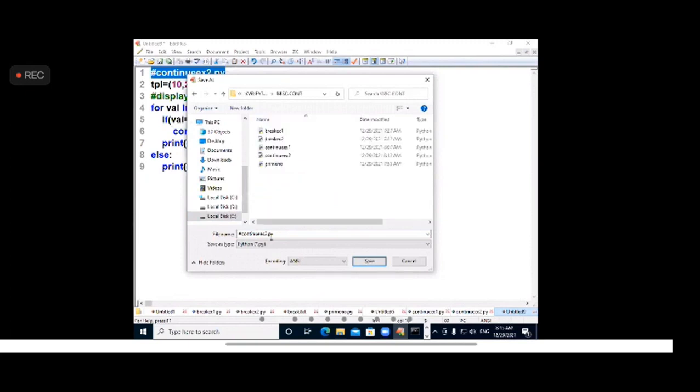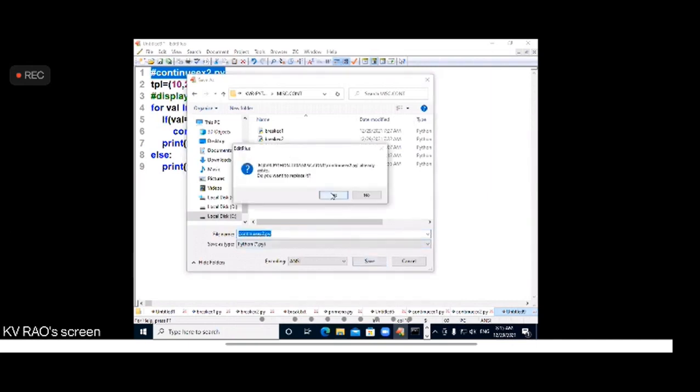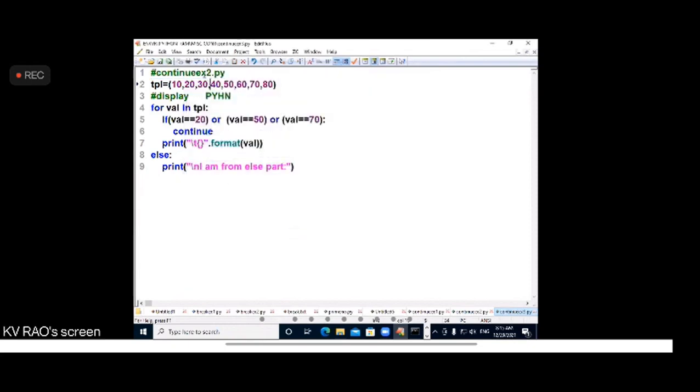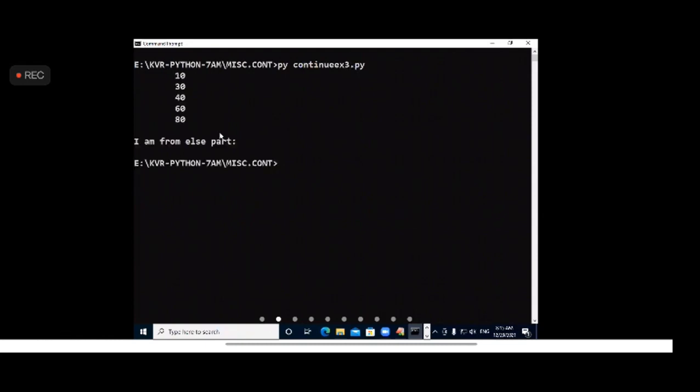Miscellaneous control statements, continue statement example 2. I say here, what happens? Continue example 2, 3, okay. Fine guys. Now see, here I am writing. 3, it is called what? Done or not? Yes. Shall we write one example?